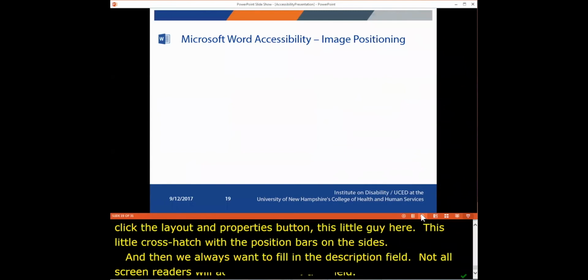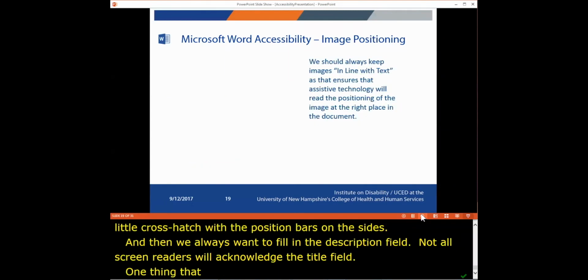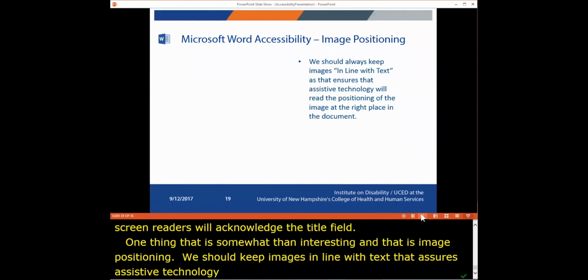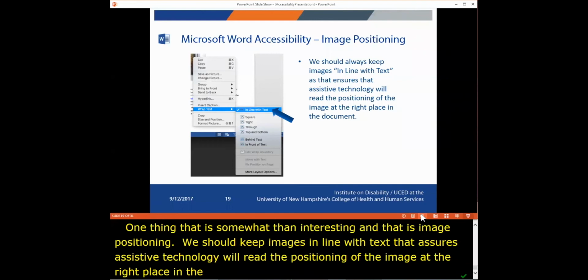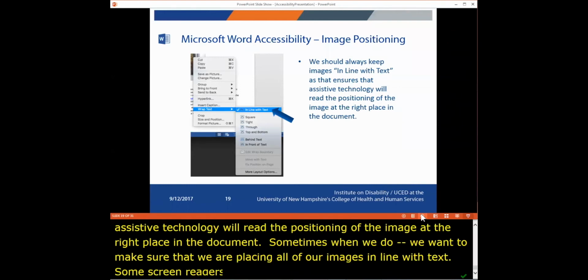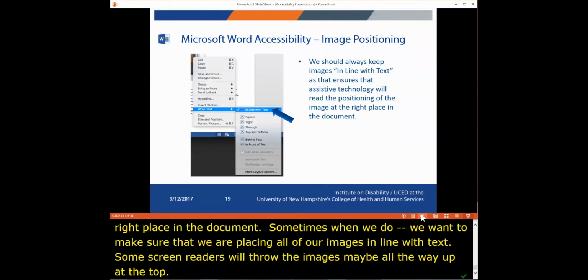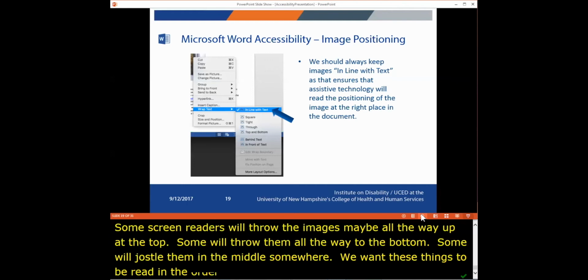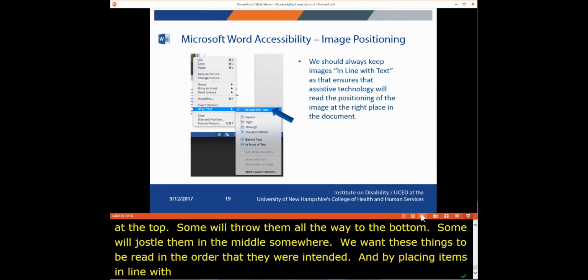One thing that is somewhat interesting in that is image positioning. We should always keep images in line with text, as that ensures assistive technology will read the image at the right place in the document. Some screen readers will throw the images all the way up at the top. Some will throw them all the way at the bottom. Some will jostle them in the middle somewhere. We want these things to be read in the order that they were intended, and by placing items in line with text we ensure that your alt tags and your images are related correctly to the content.